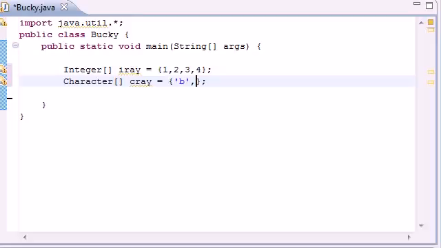B, U, C and Y, or any 4 characters. That just spells my name kind of. And now we have two arrays. Let's go ahead and build our own methods that we're going to create.